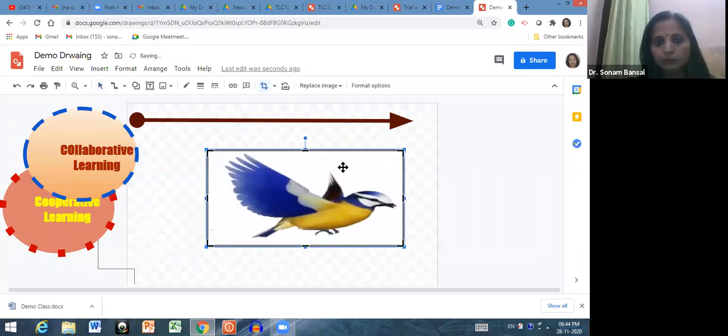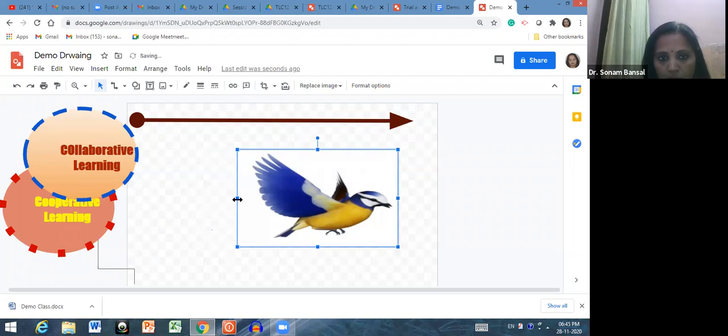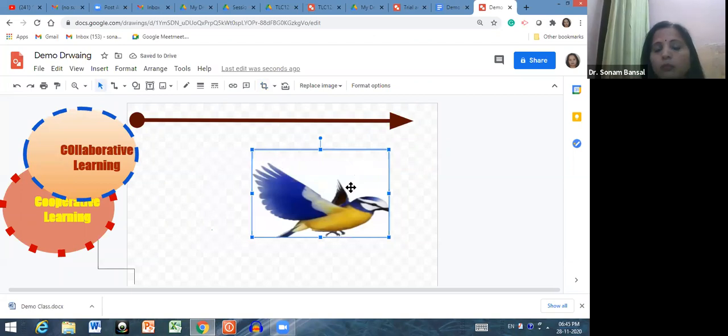Now, if you want to crop your image, then you can click over here on crop, then you can crop your image. Just click here, click on crop image. Now you can do this cropping. Now whatever you are cropping shows here. And click on OK. So now your image will be cropped.